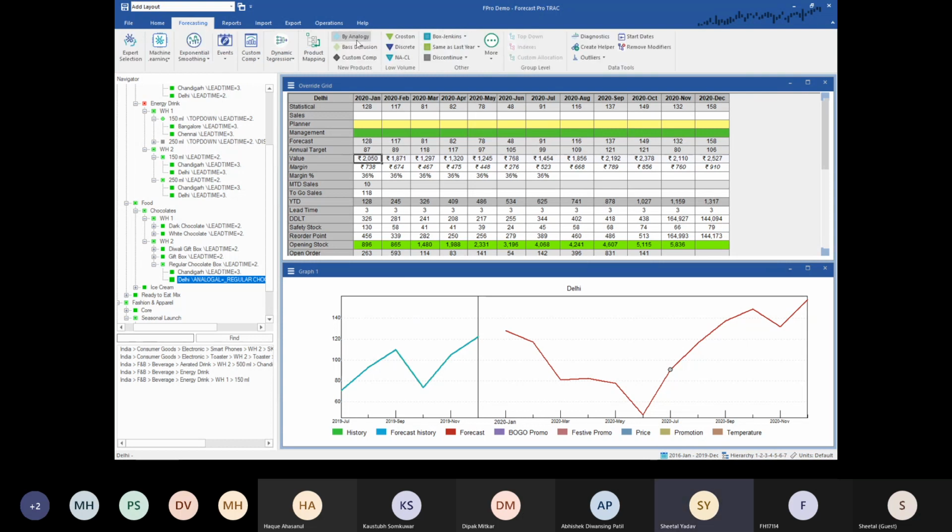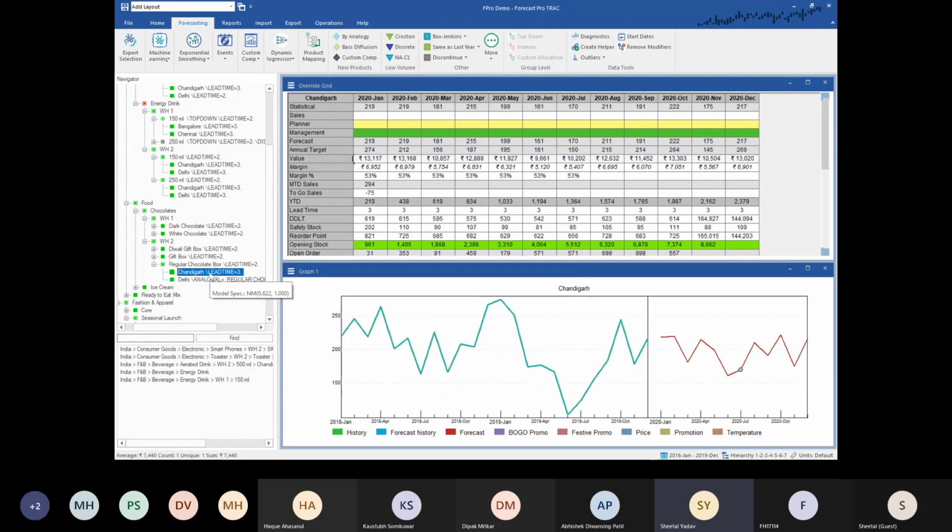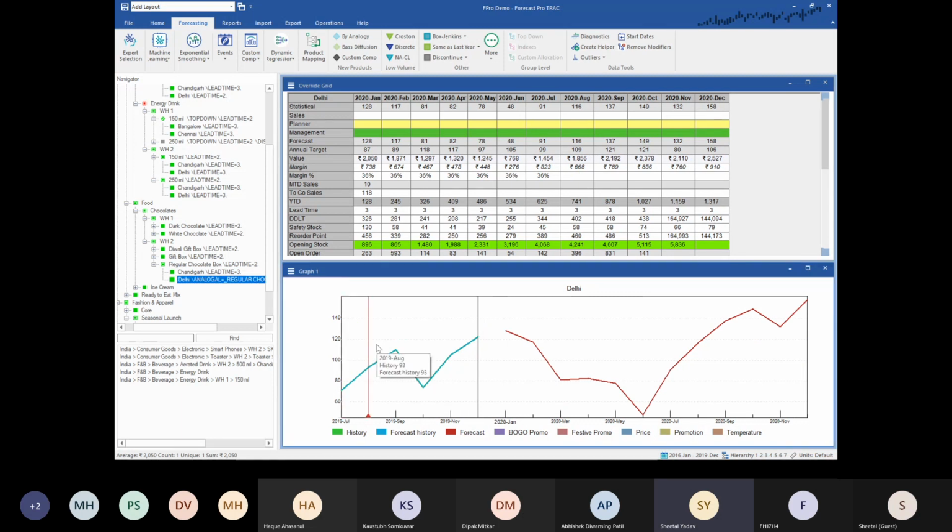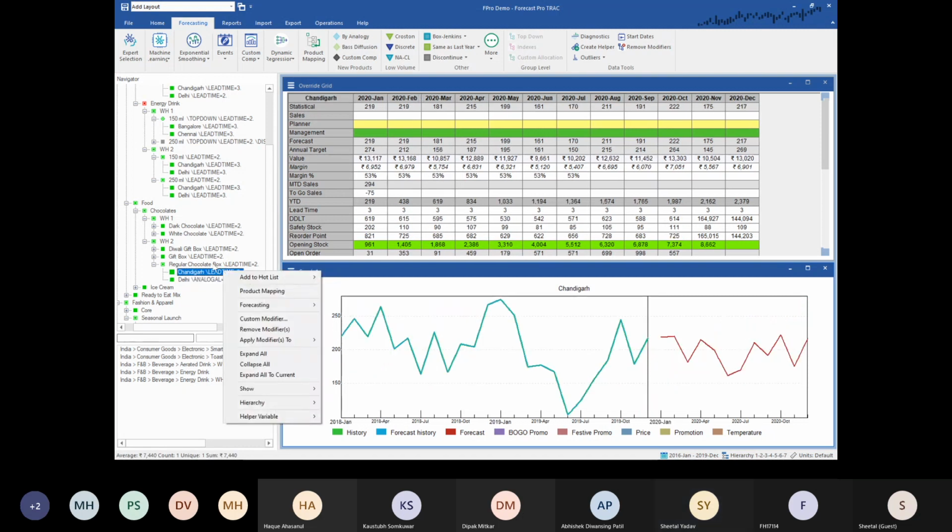The next approach would be the by analogy approach, which we have. Now, this is a very widely used feature of Focus Pro, which we have been using for quite some time. In this case, what we can do is, for example, we had a gift box and a regular box which was in sale. This is just one example of a chocolate box which was introduced in Delhi, and we have just a few months of sales available, but we really do not have enough history to determine the pattern correctly. So what we can do is create an analog item.